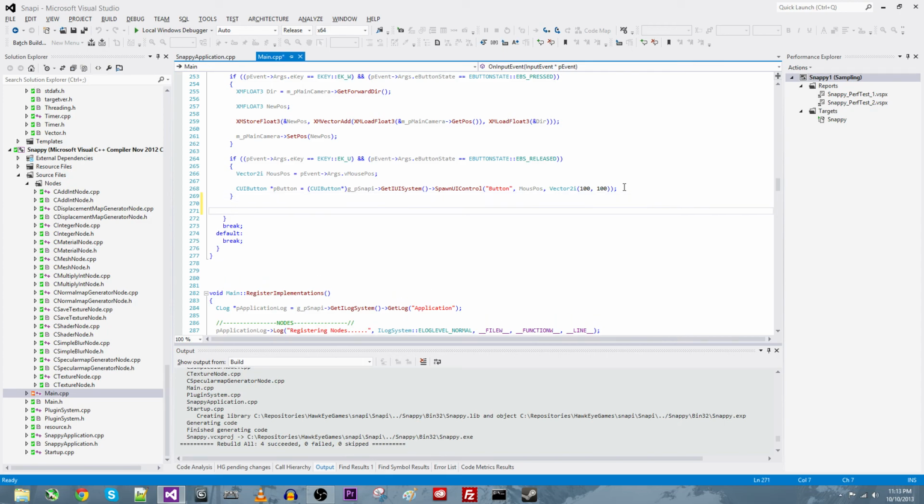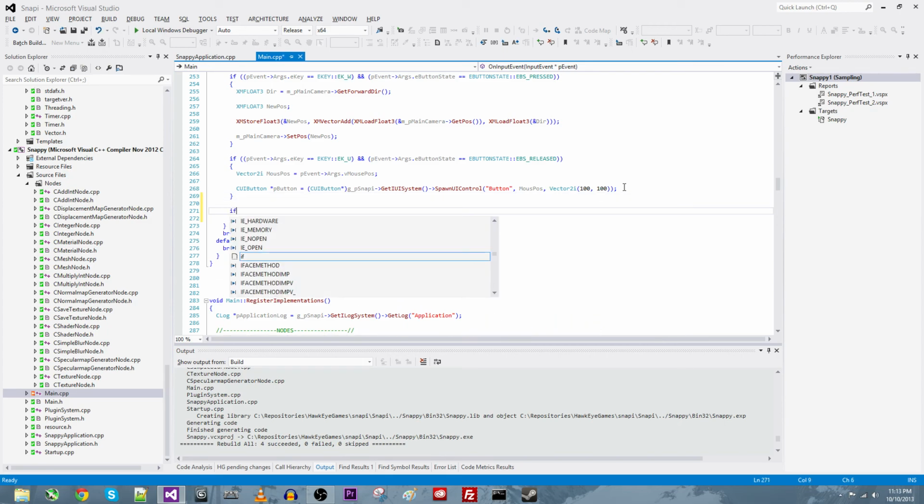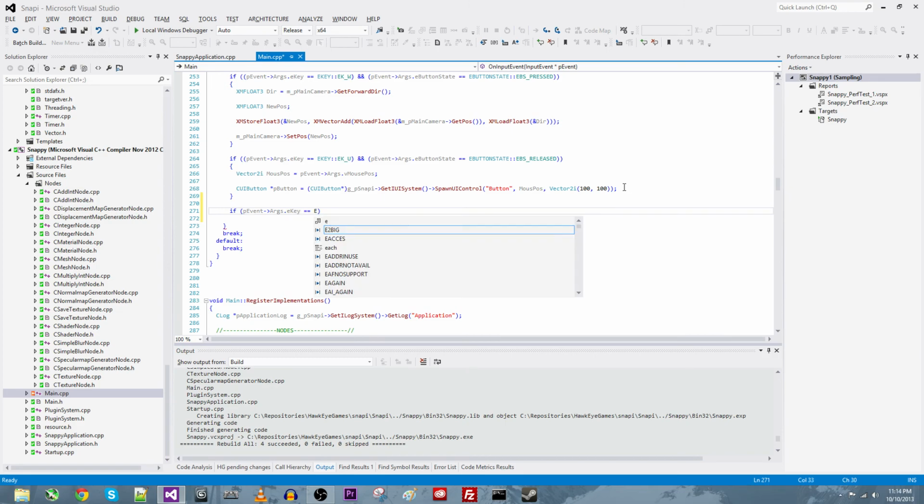We're going to detect some input, and how do we do that? We go if, okay? We're going to take the event that happened, p event, and we already know what type it is, but input type, there's a couple of them. There's mouse or keyboard. They're all enums here. But we're going to take the p event args, and then we're going to check if the e key equals e key, and we're going to check for S.